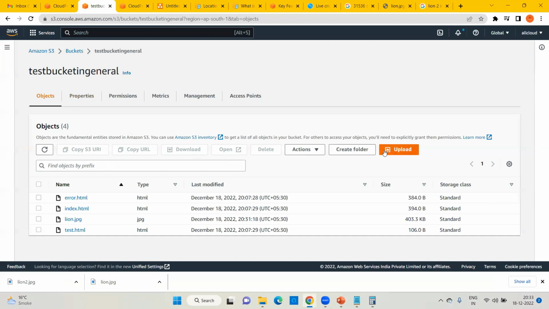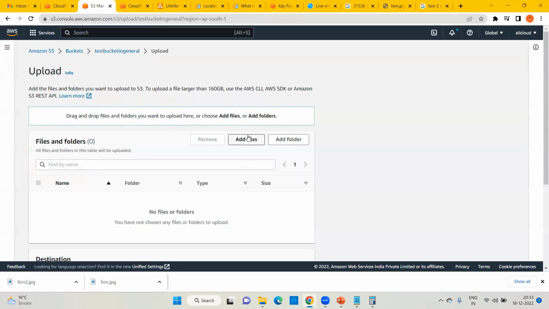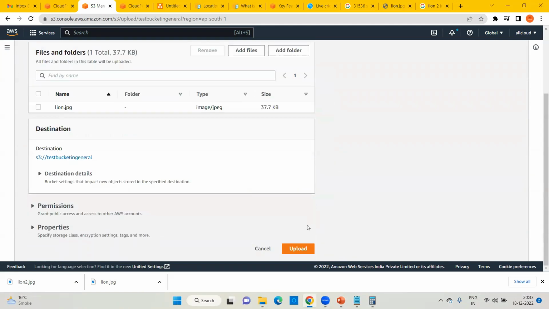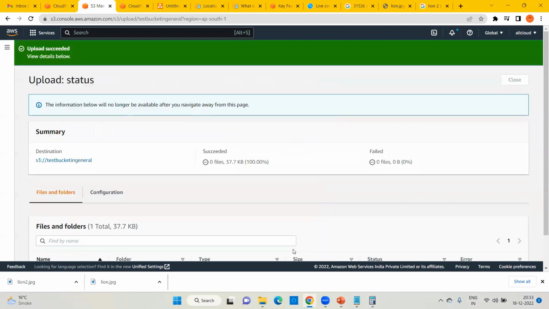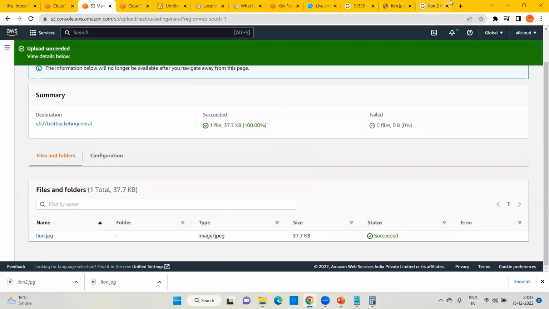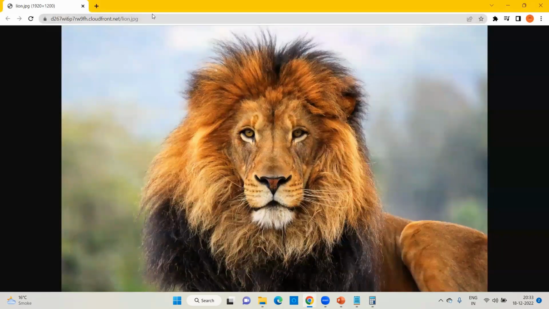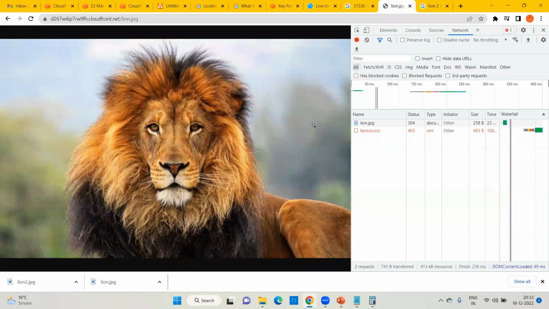And now let me go to the S3 bucket, upload. I'm uploading the same file again, which is lion.jpg. Uploaded successfully. Hit it again. Still you are able to see the older object, right? Still you are able to see the older object. So how to handle these types of situations?